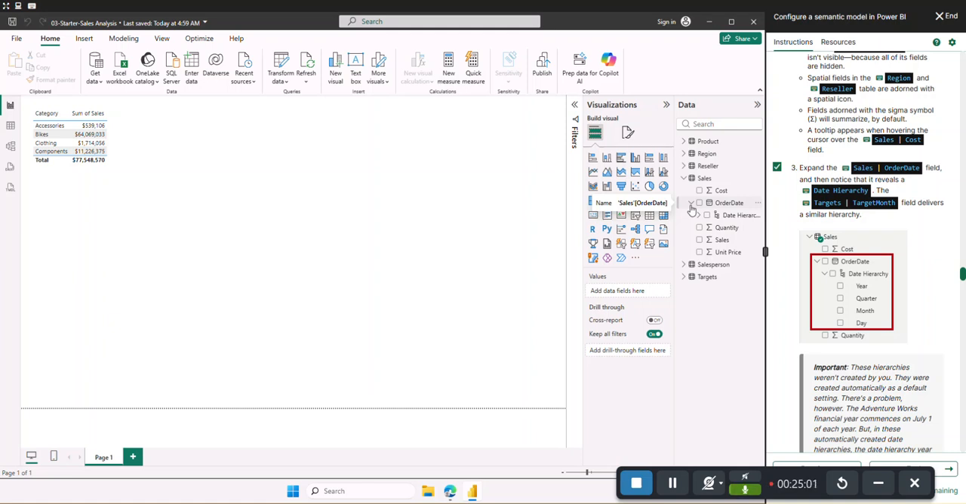What did you see? It says date hierarchy. Is that correct? Expand it. What do you get there? Because your date has a year, your date has a quarter, it has a month, and it has a what?